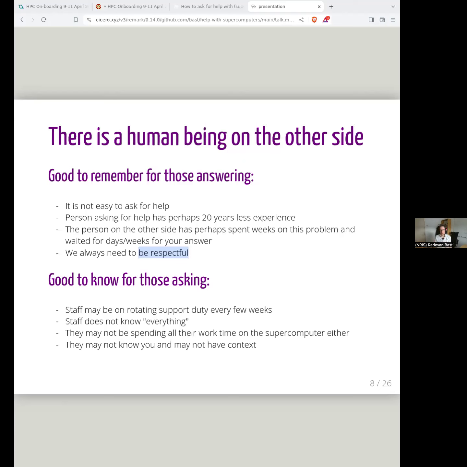Also, when the user asks a question, good for you to know that we have lots of colleagues, but we have a bit of a rotation. So next week might be a different person than this week. We don't know everything. We know often a lot about few things, but definitely not everything about everything. Sometimes I answer these questions, but I'm also not on the high-performance computing system all the time. I'm also doing other things, so I might not really even know some of these things. Sometimes the user knows better than I do.